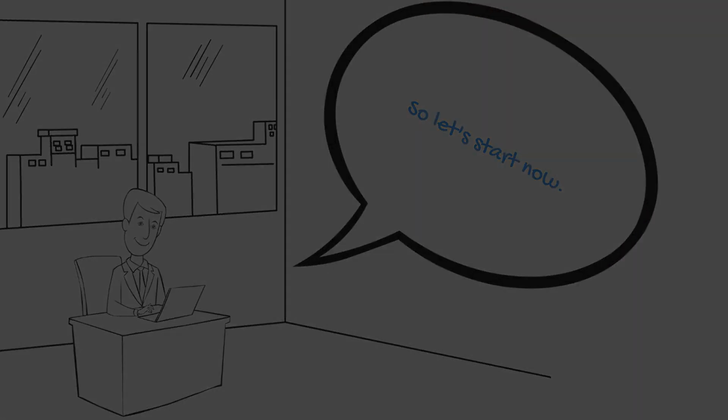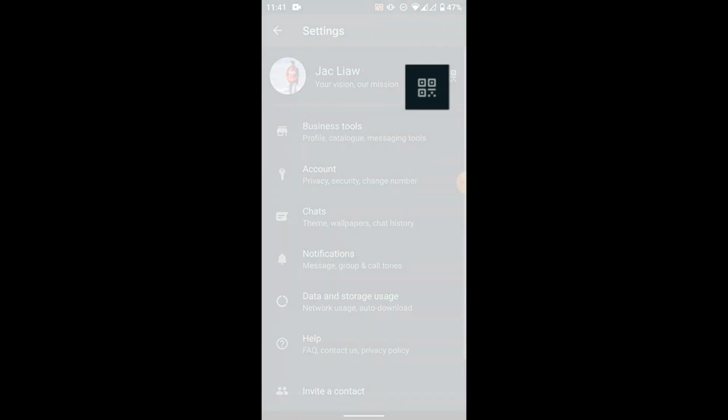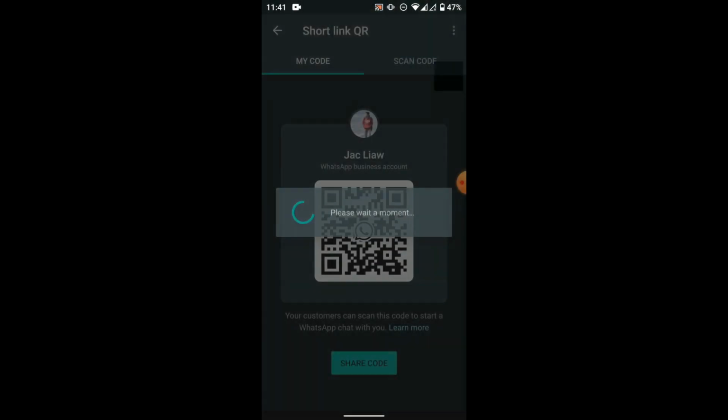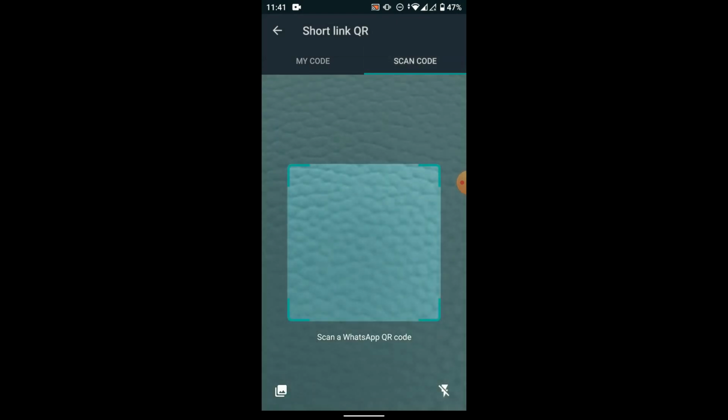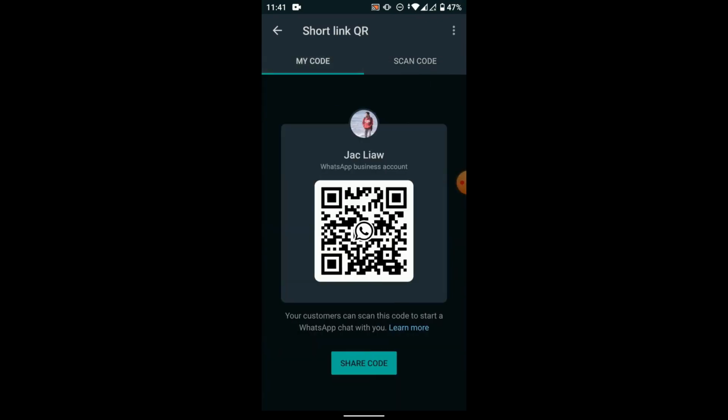So let's start now. In the WhatsApp settings, click the QR code right beside your name. In the short link QR page, you will find your QR code, and next to it is the scan code. We may use this scan code to add a WhatsApp contact, but today we focus on DIY your WhatsApp QR code. So let's go back to my code screen.